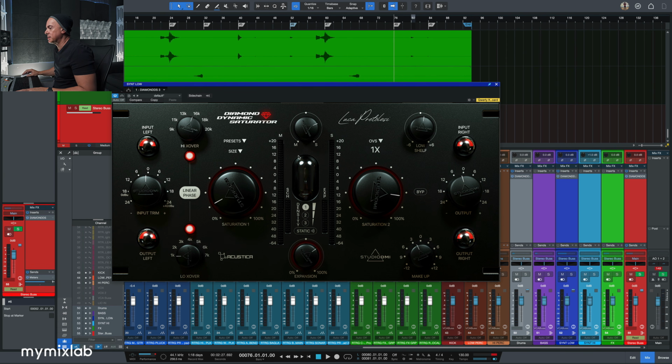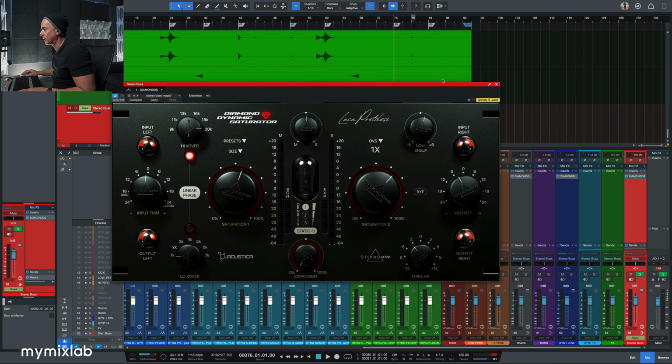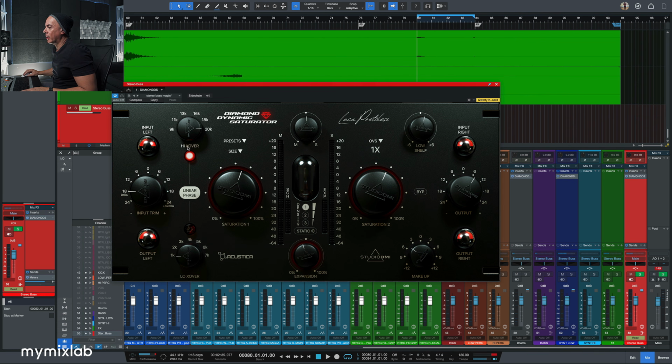Just a couple of other things I want you guys to check, and maybe do some homework and try yourself on the plugin: the input trim actually has an interesting effect. When you go negative, you can kind of flip and start to compress. I want you guys to try that. It's very, very effective.